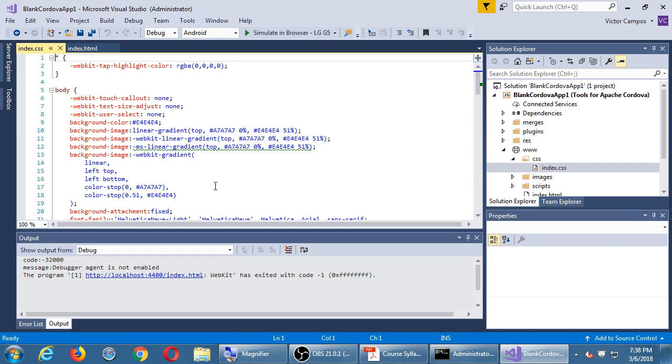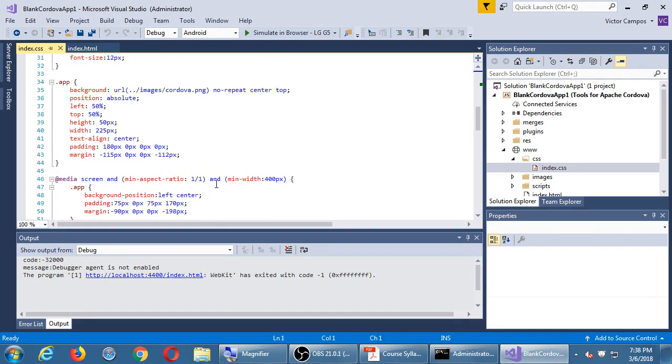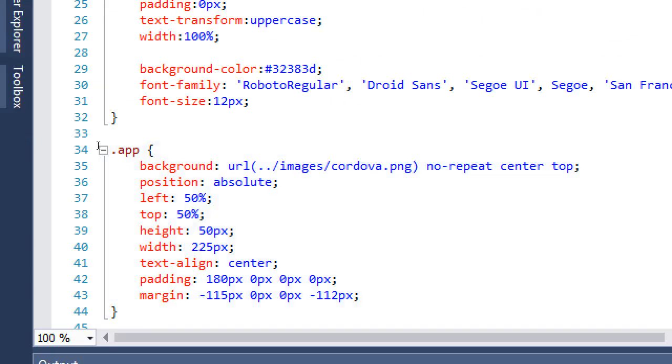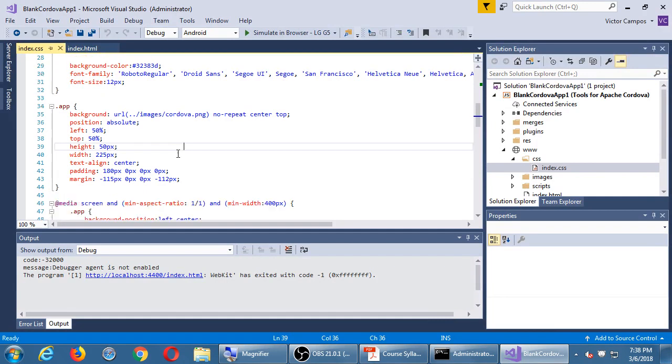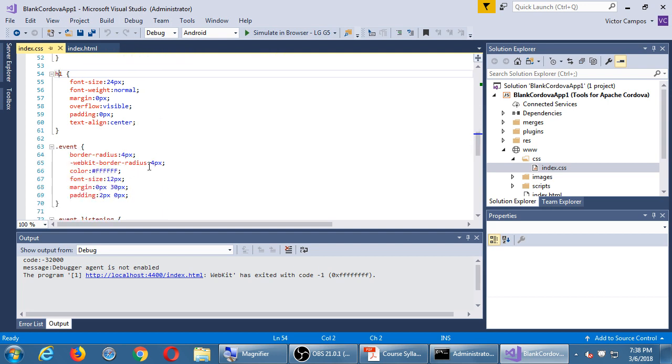You get various CSS rules that we haven't talked about yet, and some that we have. But I see something here, line 35. Cordova PNG, in the images folder. And I see some things about position and size and such. I've got a CSS rule for headings. Again, we haven't done a lot of CSS yet, but we definitely will. But if you understand any of this, you can maybe think about changing some of this stuff.